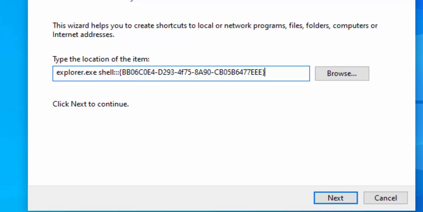293, hyphen, 4, small f for Freddy, 75, hyphen, 8, capital A for Alpha, 90, hyphen, capital C for Charlie, capital B for Bravo, 05, capital B for Bravo, 64, 77, capital E, capital E, capital E. Those are E for Echoes, and then close squiggly bracket.